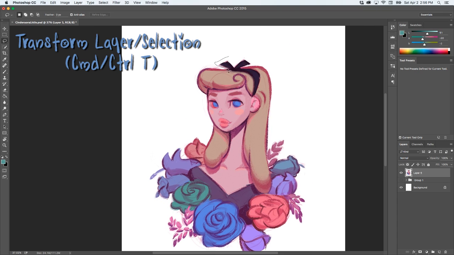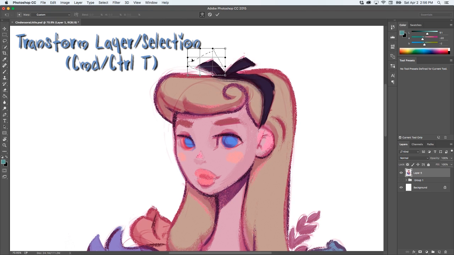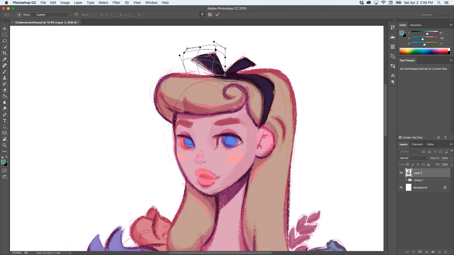Another huge advantage to digital art, I think, is the transformation tools. Once you have something selected, you can then press Command or Control T to bring up some options of transformation. So I just clicked the warp tool, which is really, really versatile. I can warp it as much as I want.